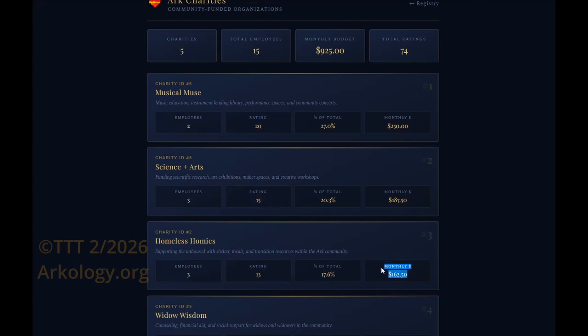And then, I don't know if this math is correct. The monthly budget is based on how many people voted in the charity election, based on the total population. So I don't know if this monthly budget is correct, but this should be correct. 27% of 925 is 250. Is that correct?